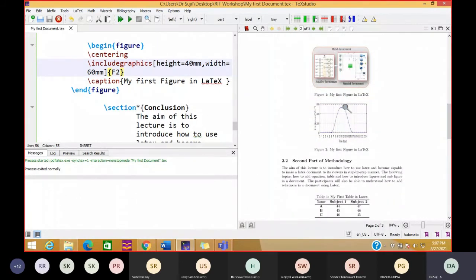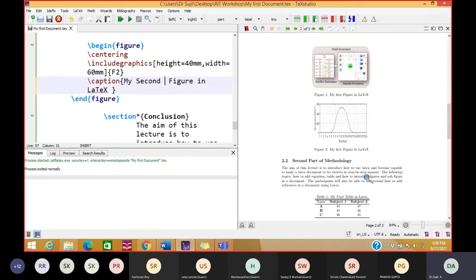Interestingly, you can see that it is taking the figure number also. That means the first figure is figure number 1 and the second is figure number 2. Even though both are having the same label, we can change this label to second figure. Now let us see this.